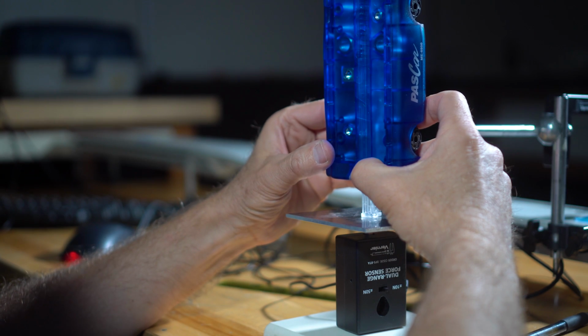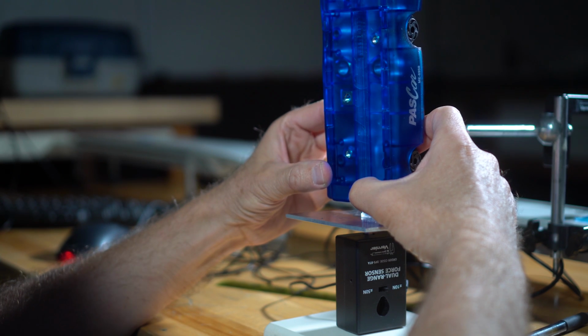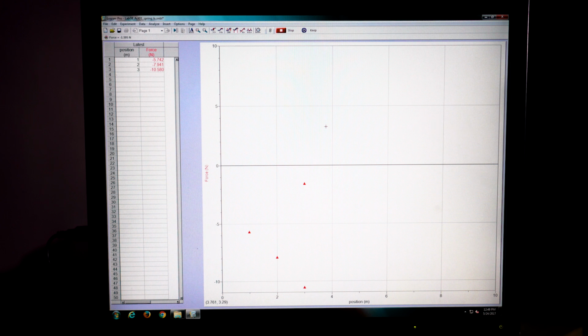Then we'll come down and hold it at the second position. Click keep. Put in the 2, hold it down to the third position, click keep, just put in 3 there. And when we've collected those 3 data points there, we'll click stop. You'll see we have our 3 data points that we took. The slope of that line, of course, will be our spring constant.